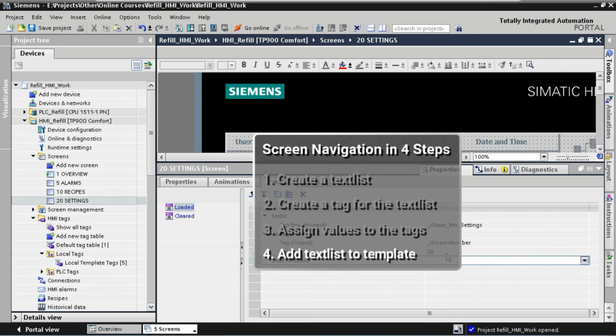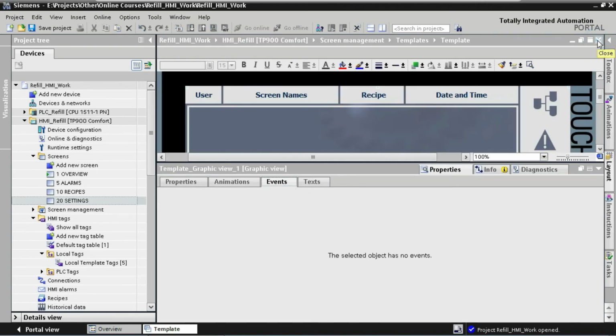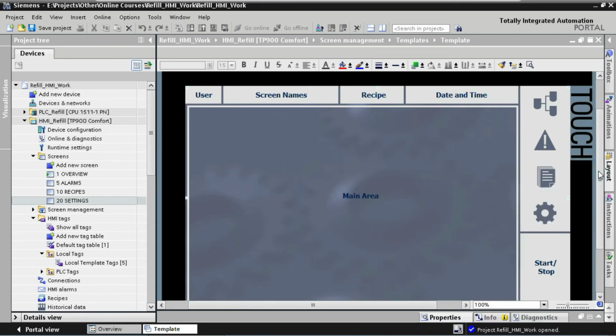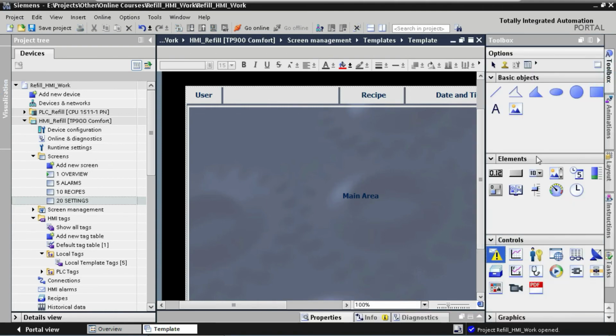In our last step, we are going to add the text list with the screen names to our template. So we go back to our template. We are going to add screen names right here at the top, and let's start by removing this placeholder text here. Now, in order to visualize our text list on the screen, we are going to use an element from the toolbox called Symbolic I/O Field. So we open the toolbox here on the right and we drag and drop this element to our template.